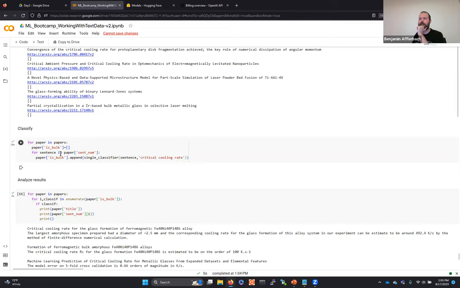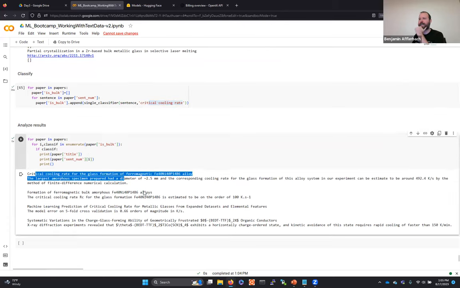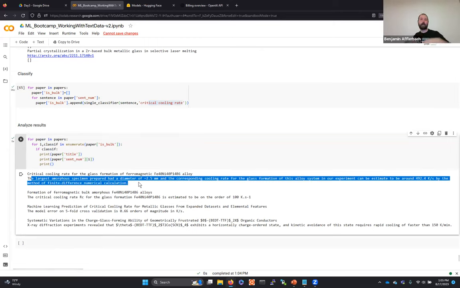And then we used this Hugging Face classification model that we had set up previously to say, where's the relevance to critical cooling rate? Here's all the relevance to critical cooling rate. Again, we have the title at the top. This would be another way that we could hopefully accelerate the kinds of searches we're doing, where we could look through at a glance and say, okay, is this a relevant data point that we should add to our database?